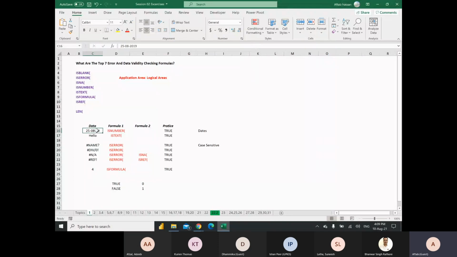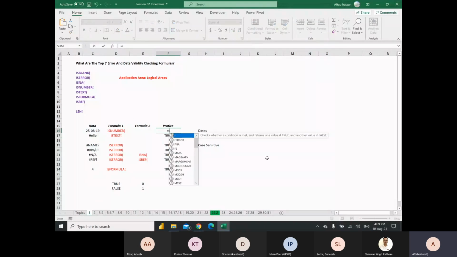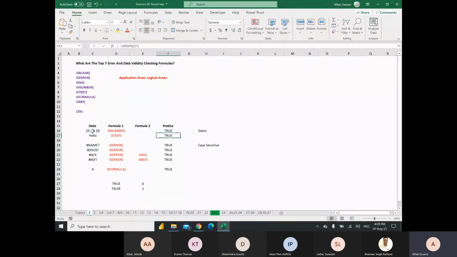We have a date, and remember that ISNUMBER will always work with dates. We have one date and one formula, ISNUMBER. Once we apply this formula, click here and press enter, it will show us TRUE. True means that this date is really a number. Please remember that in Excel, every date is a number.